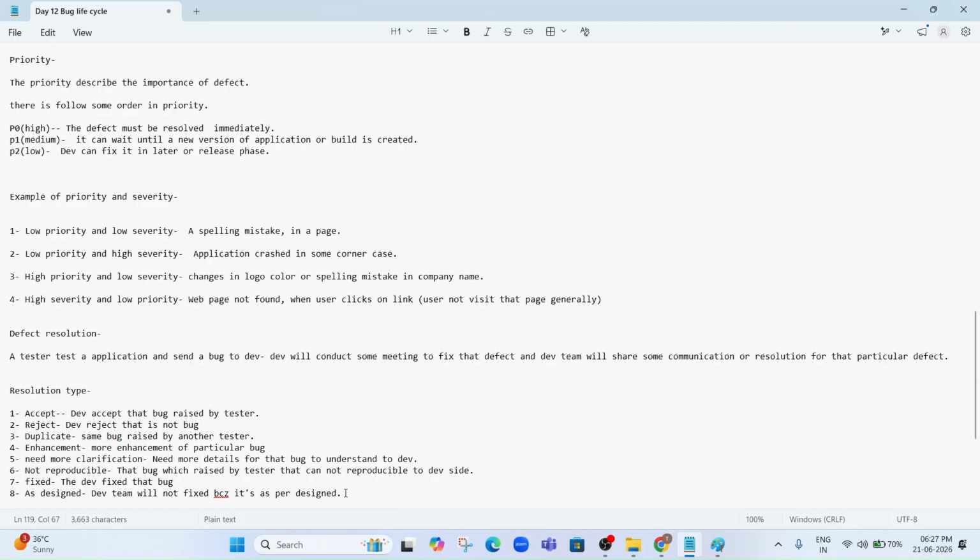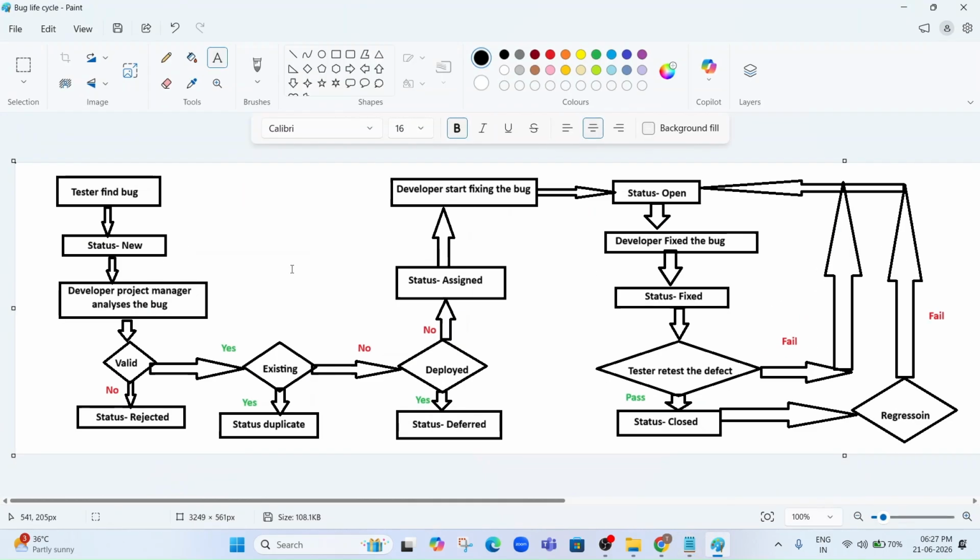After that is the bug life cycle. The entire flow I will explain in this bug life cycle, so you can understand properly. There is some use case scenario and the proper things I've created. So this is the architecture of the bug life cycle. Okay, so the tester finds a bug in a particular application. The tester creates the bug for the first time. Okay, new bug. The status will be new.